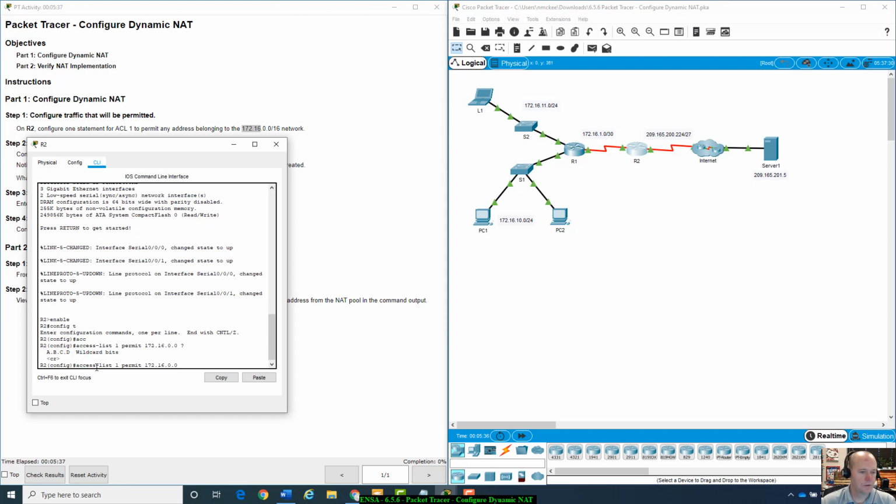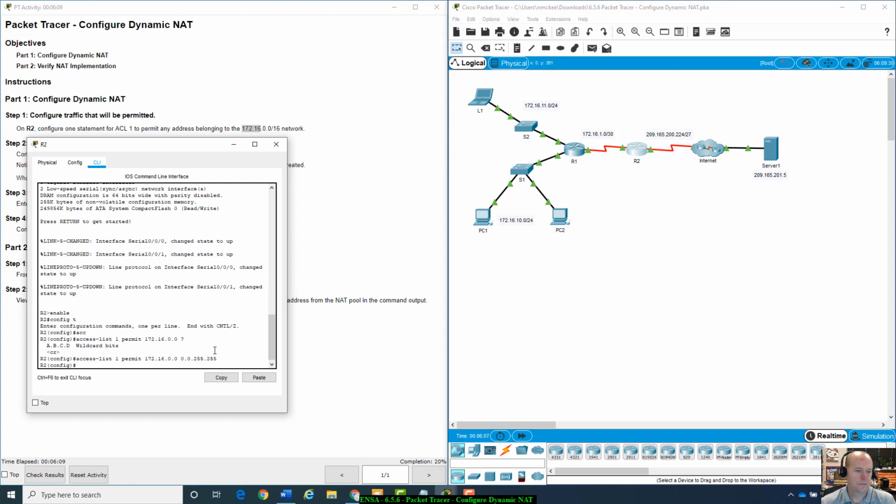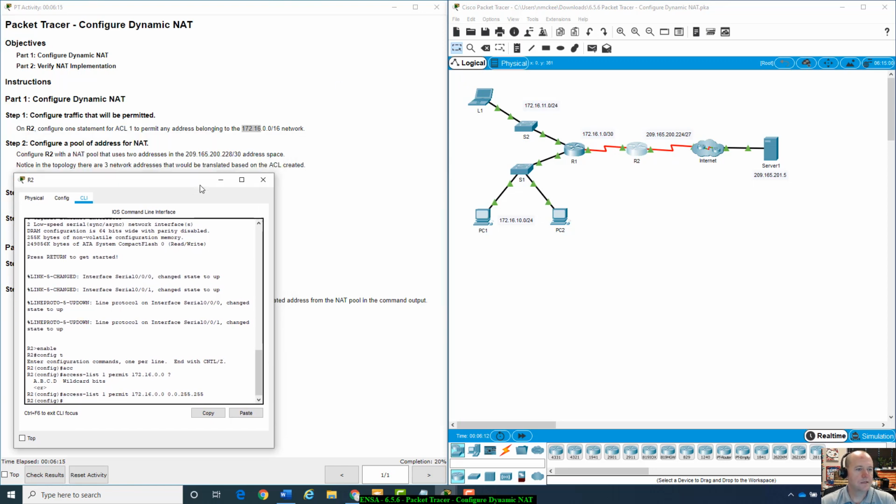If I push question mark, if you don't know for sure whether it's a wildcard mask or subnet mask, you can put a question mark at the end and it'll tell you. It says wildcard bits right there. So either way, if you do the question mark, you can figure it out. We're doing a /16, so that's a subnet mask of 255.255.0.0. We'll do the opposite of that, 0.0.255.255. Like that, our completion rate went up. Let's see what we got next.